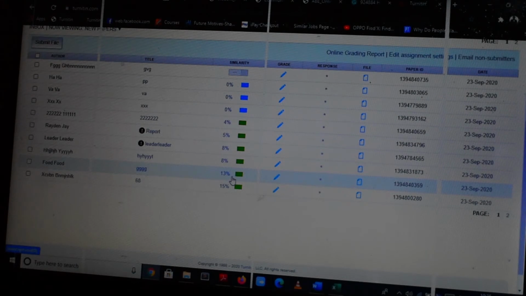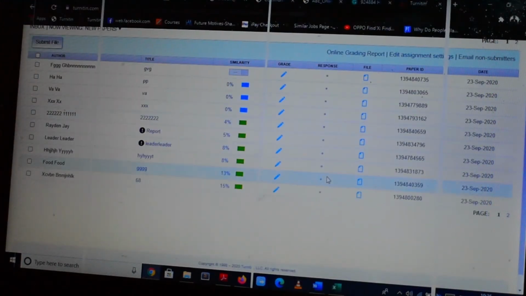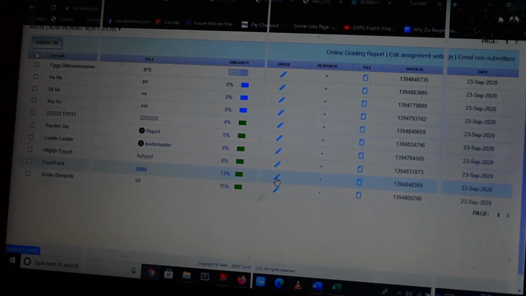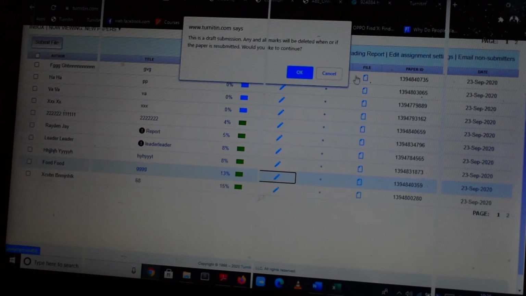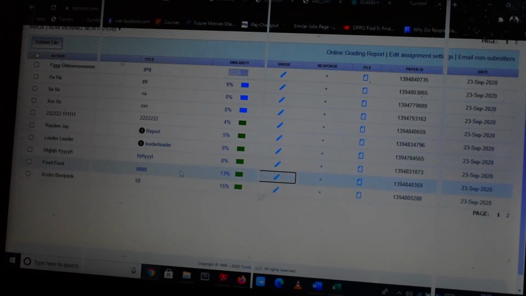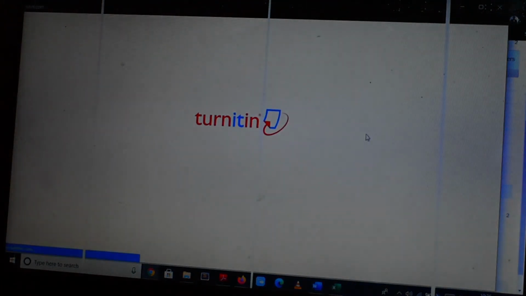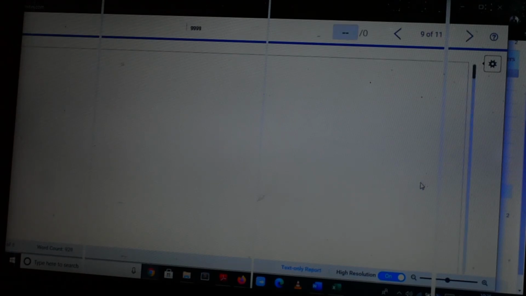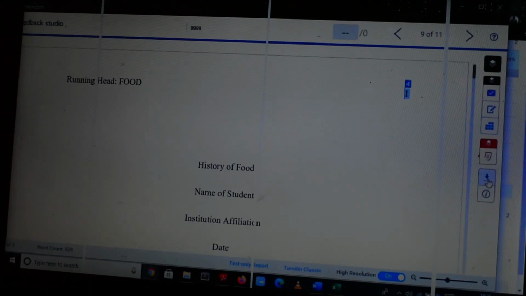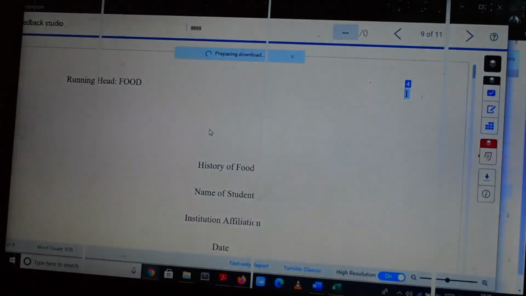Now our paper is 13% plagiarized. We want to know where the 13% came from. But 13 is not that bad. So you click on it. Now wait. You click on it. Click on this. You click on that. Then you download the current view.